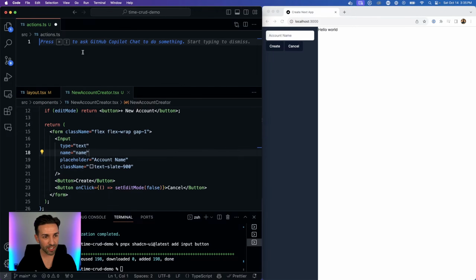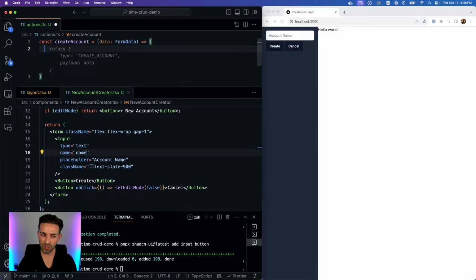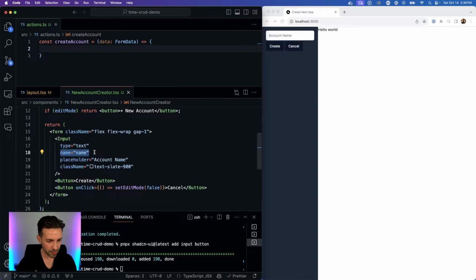In this actions.ts file, I'm going to create a createAccount function. This is going to take some data, which is of type FormData. That's what Next.js is going to provide us. And we'll define this function. Now, FormData is a special type of object. It is not like a regular object where you can just get the keys. We need to call a function off of this. And we want this data to be of a very specific shape. In our case, it's just a simple name. And I have added, by the way, a name attribute on this input field.